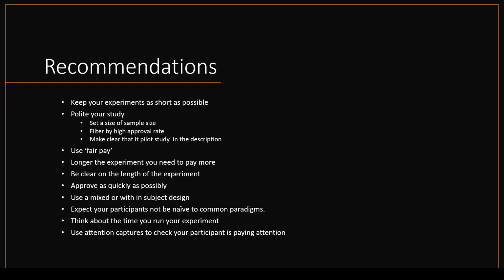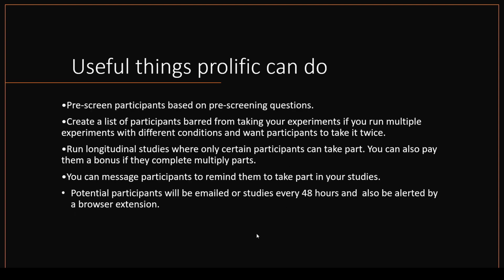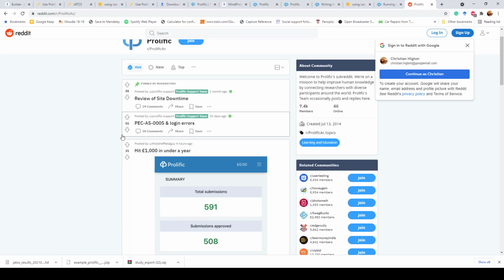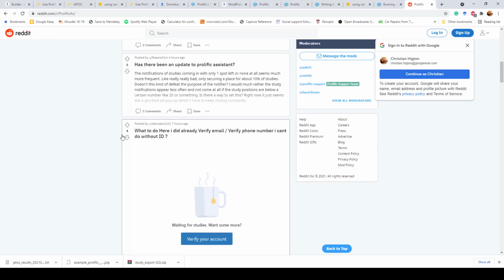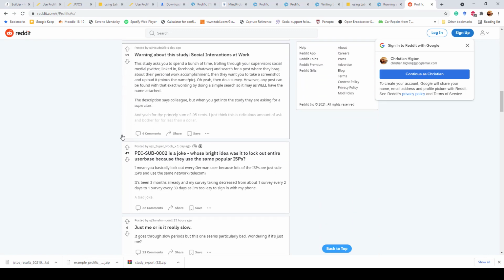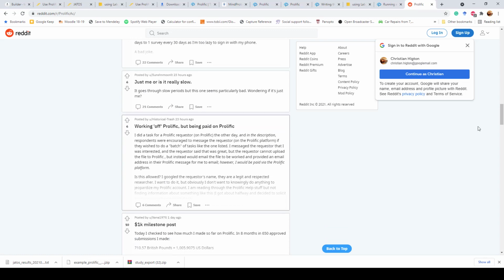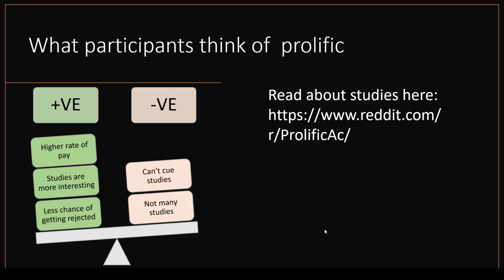If you want to know what participants think of your study, you can find a link here where they will be commenting on your study and talking about the studies that they like. From the point of view of the people taking your studies, they view Prolific much more positively than MTurk. Unfortunately they don't see it as having as many studies, but often people sign up for both. But they see Prolific as having a high rate of pay, more interesting studies, and less chance of getting rejected. So it means that you often get a better quality of participant.